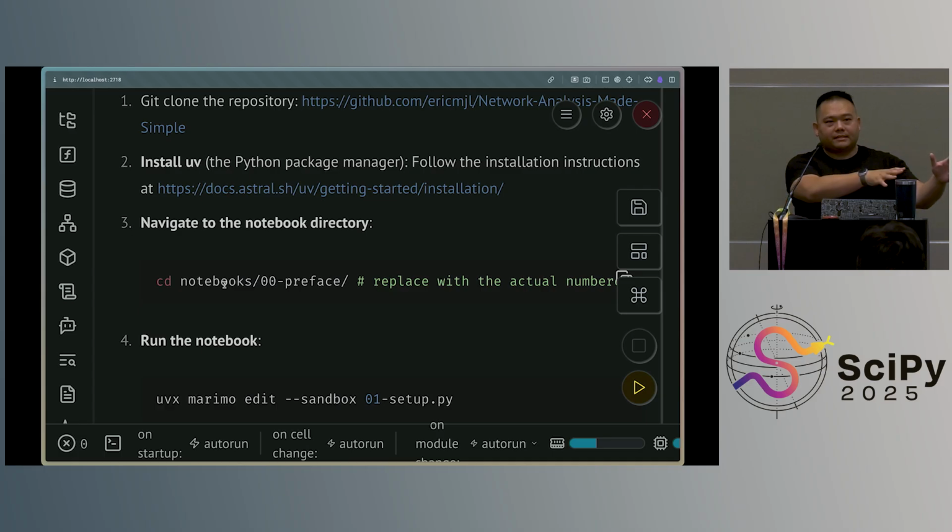And if you missed yesterday's Pixi tutorial, I'd strongly encourage you to go catch up on it on YouTube. It was an excellent tutorial for understanding how to use Pixi, which, both of them, Pixi and uv, have the same philosophy there.